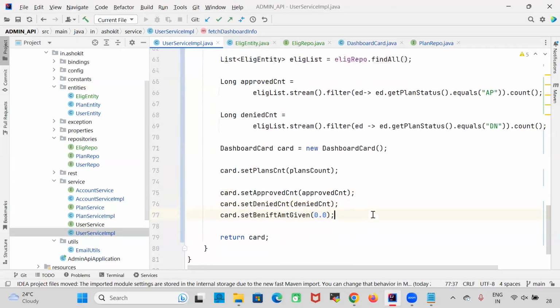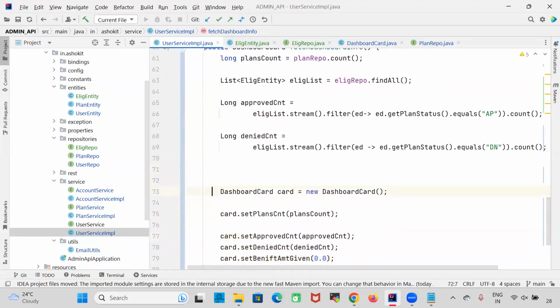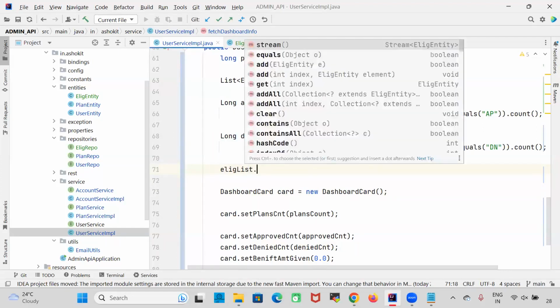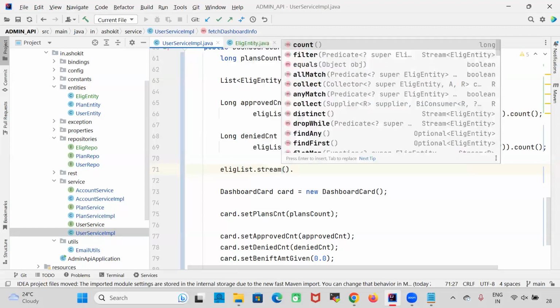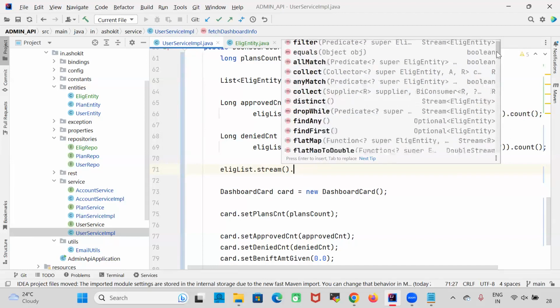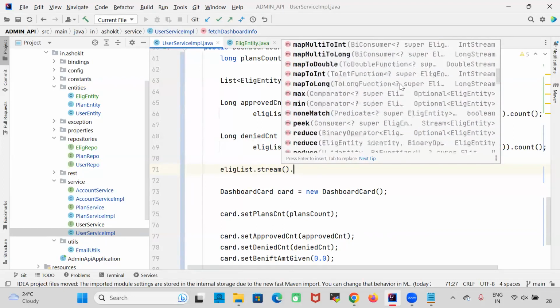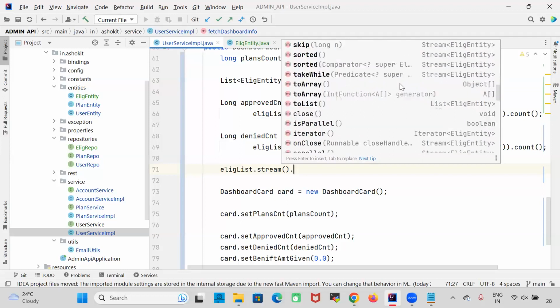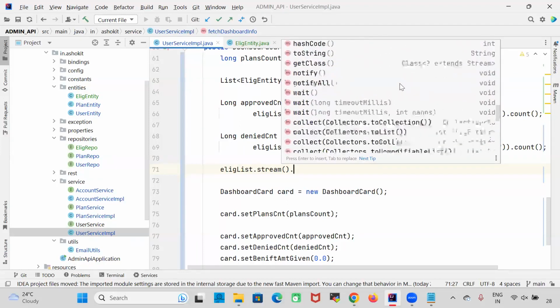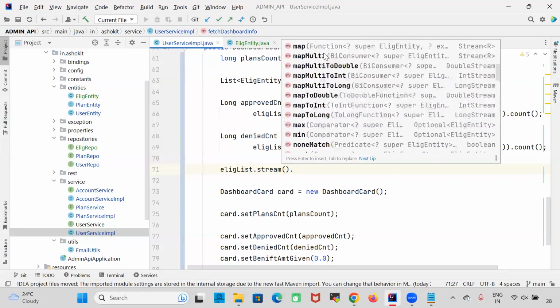What about the benefit amount given? How to get the benefit amount? List.stream().collect. I want to get the sum of the benefit amounts we have given. Guys, is there any method available to find the sum of all the benefit amounts we have given in the stream API?